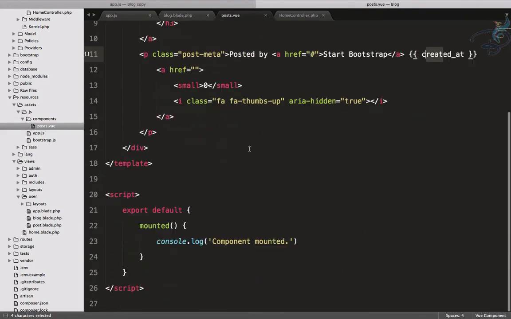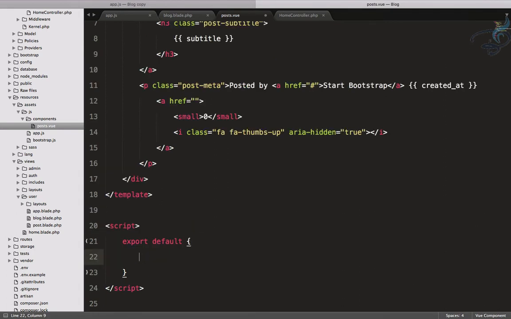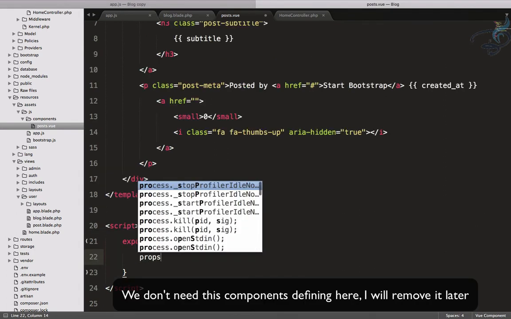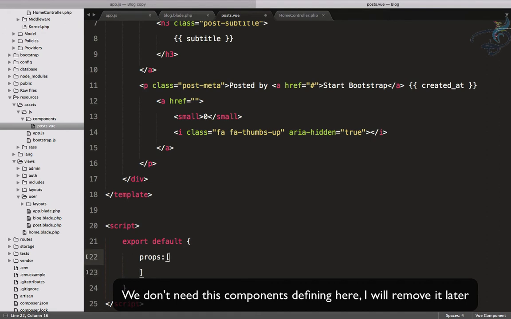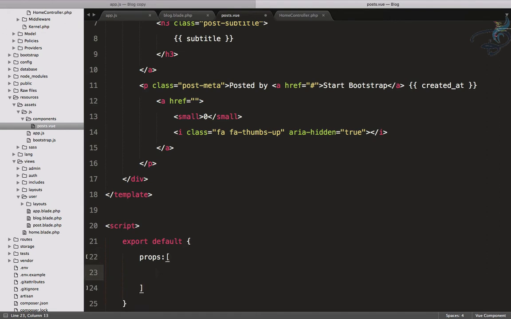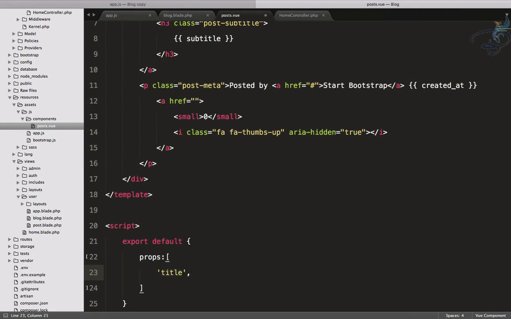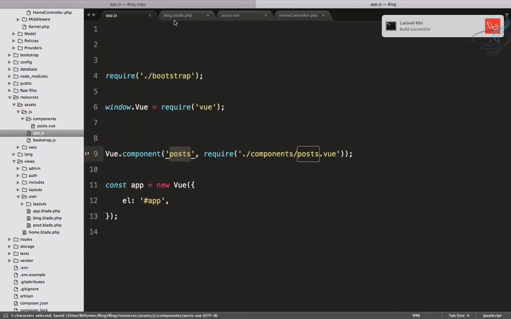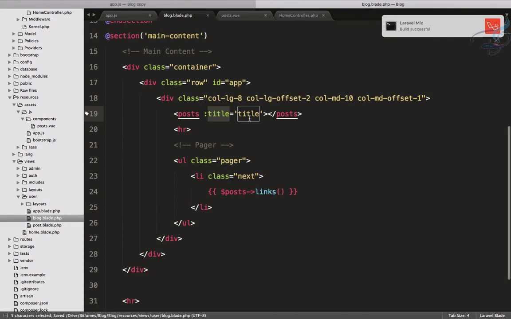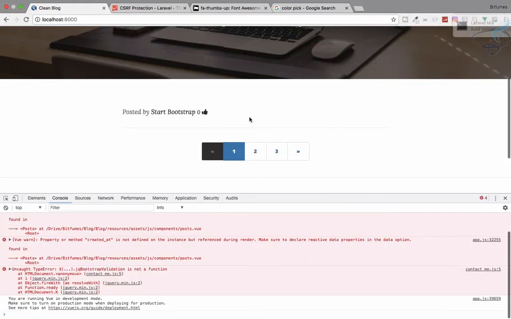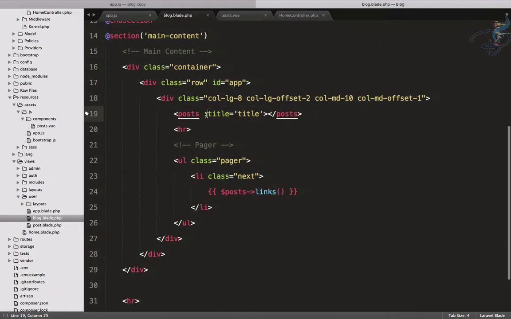In the Vue component, if you want to get anything from the external world, then you have to create props. Props are just like data, but this data is coming from the external world. So the first prop is title, or you can call it a property. So I have given here the title as the title. So if I refresh, oh, it's not giving, maybe like this.